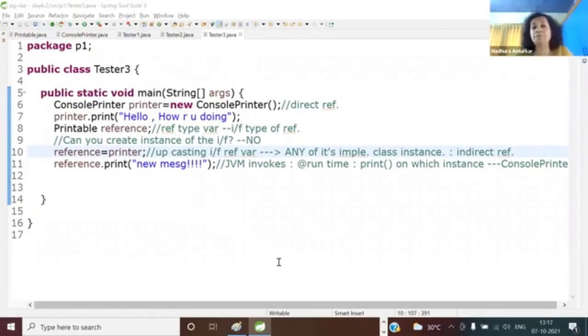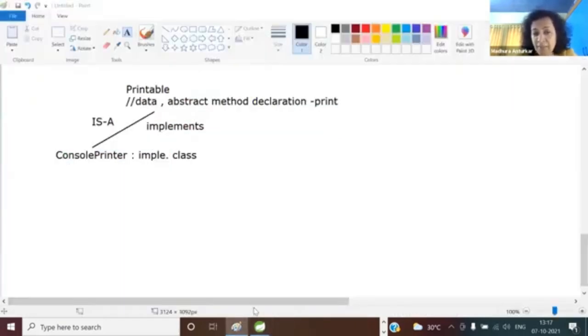100% clear? Okay. So now let me ask you a question from the picture first. Can one interface be implemented by only one implementation class, or can one interface have multiple implementation classes? The answer is multiple. Because, just a second, I'll shift this slightly.